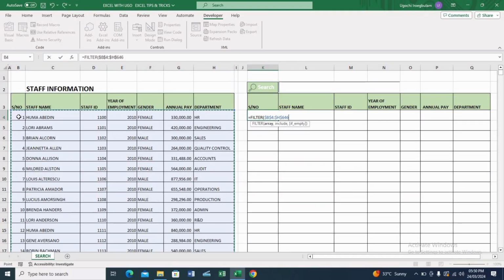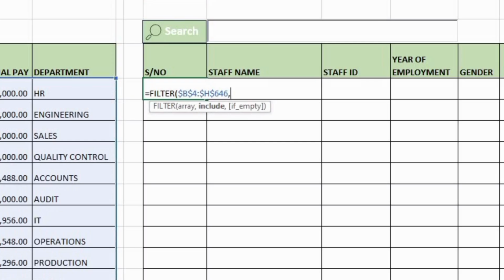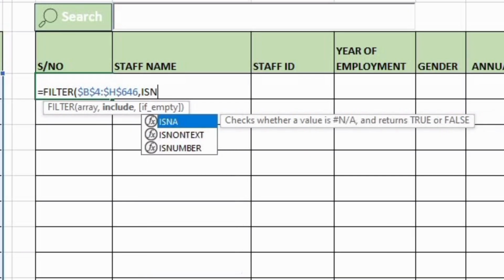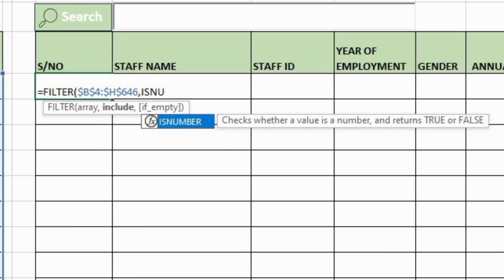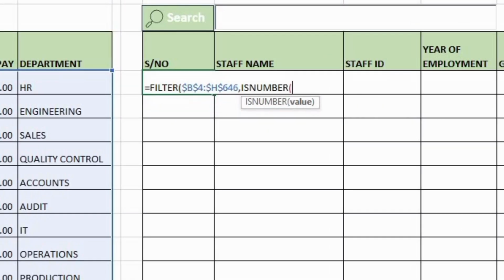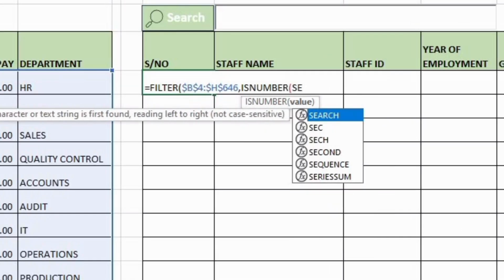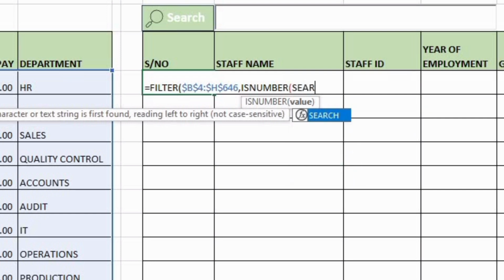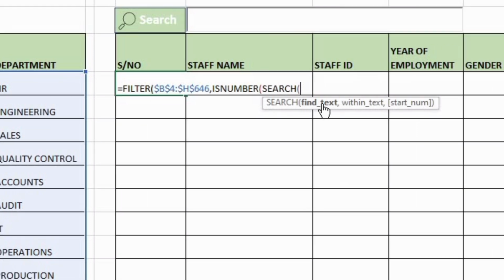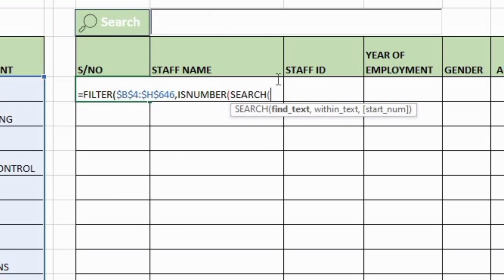Then the next argument, which is include, will be replaced with ISNUMBER. Then open the bracket. Remember, we would use the ISNUMBER function to find out if the result that will be returned by the SEARCH function is a number or not. So we would be typing SEARCH and open the bracket. The first argument, which is the find text, will be the cell that contains the value we are looking for, which in this case is cell L2. So we will type L2 and put a comma.